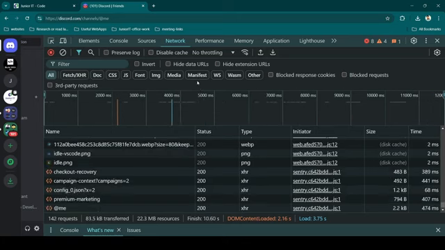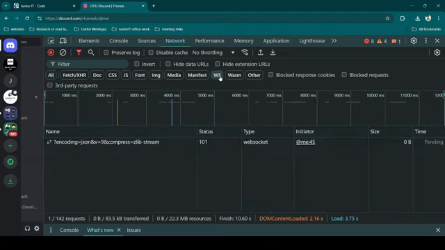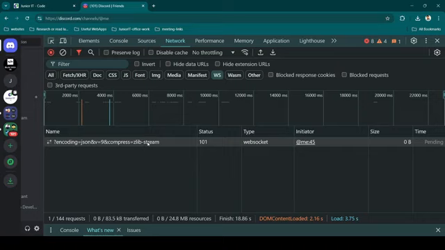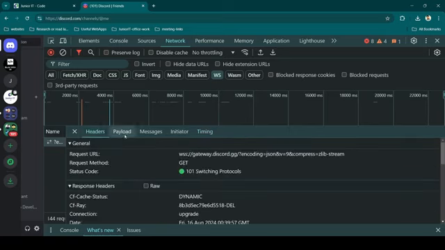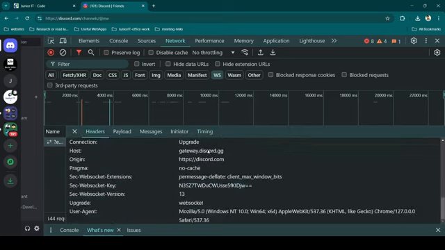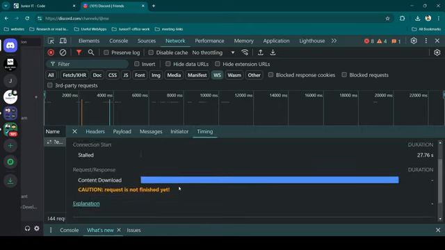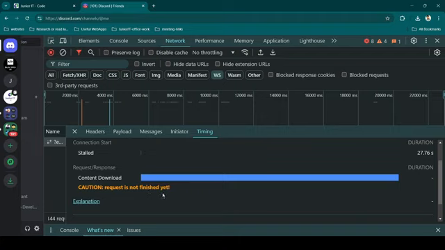Now you will see a lot of tabs here. Just click on WS, because WS stands for WebSockets, and you will get the WebSocket type connection here. Just click on it, and you can further explore it. But let's come to the Timing tab. In the Timing tab, it says that the request is not finished yet because the connection hasn't been closed yet. The connection is still open for both the server and the client to communicate. That's why the request is not finished yet. So yes, we can see now that Discord uses WebSockets.